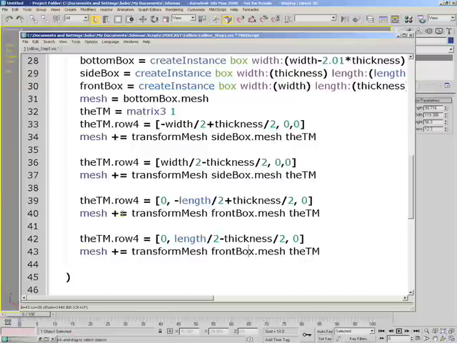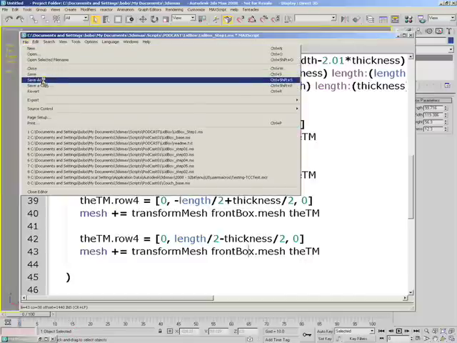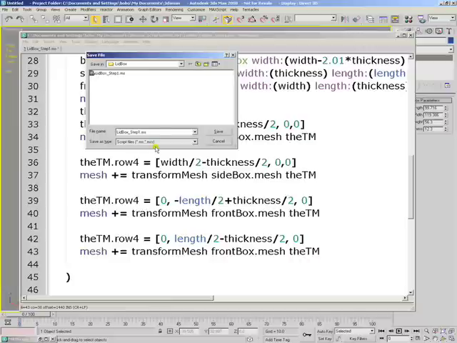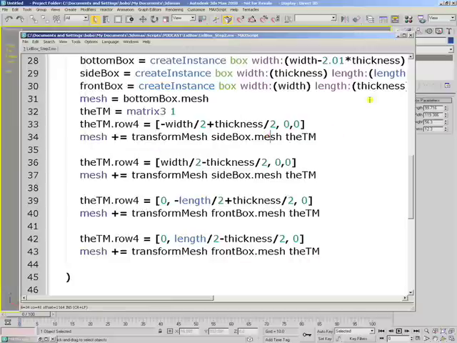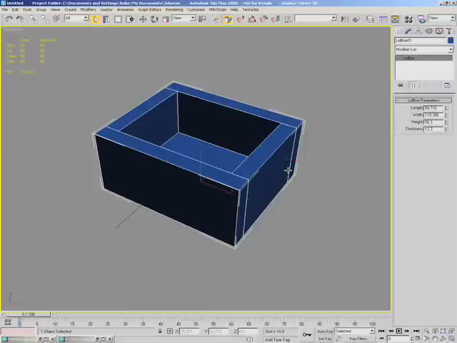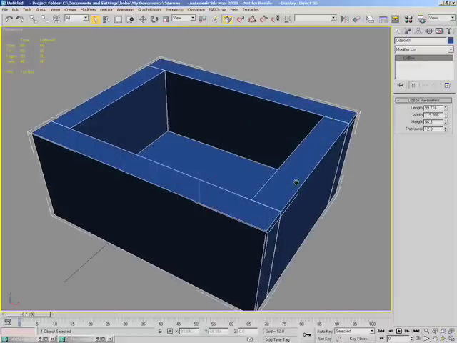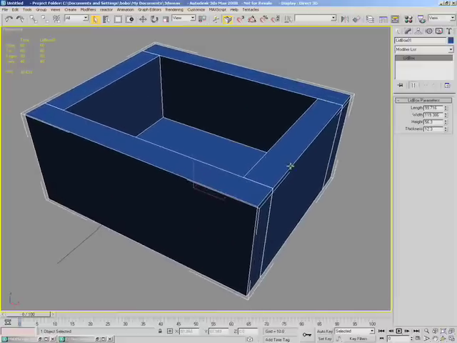At this point, we can save our script, this time as step 2. And in the next step, we will take a look at how the lid can be added and how it could open and close. That means we will apply a rotation to another box as part of the same mesh.